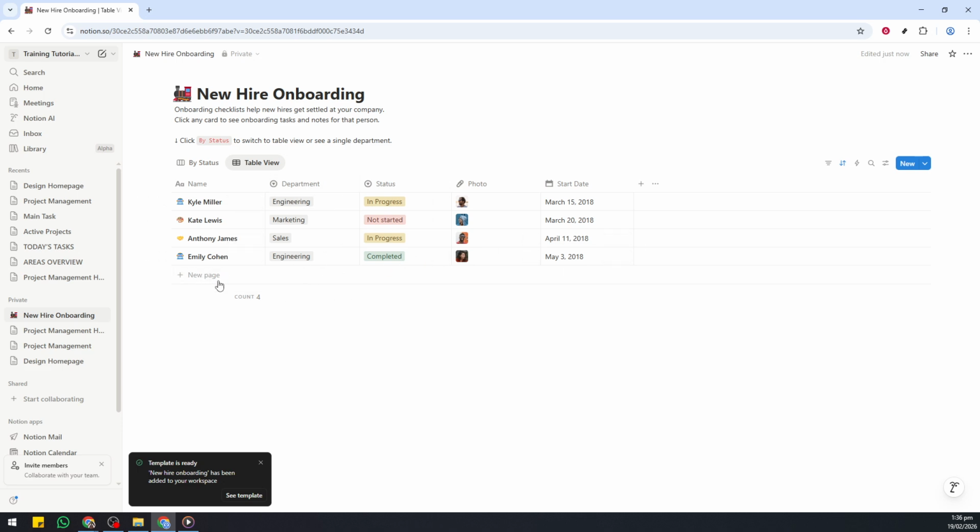In the table, click New Page to create a new onboarding entry for a hire. Give it a clear title, then click the department field and select the relevant department so tasks and resources align with the team they're joining.